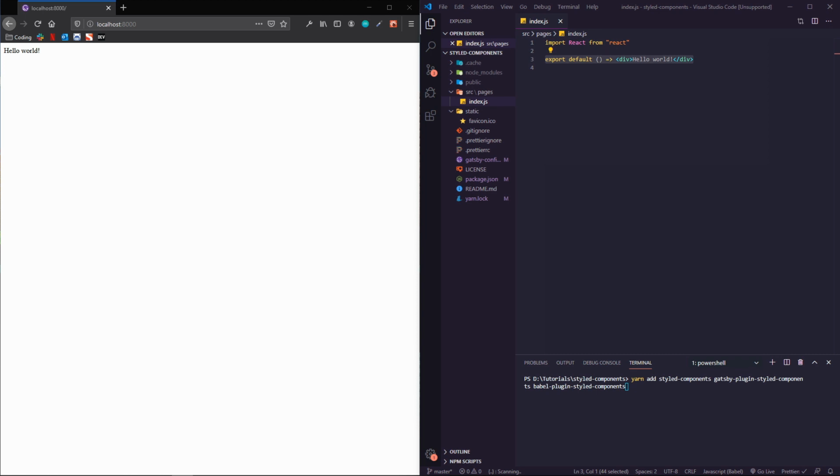So for this project, what you'll need to do is make sure you have a Gatsby project, obviously. If you don't yet have styled components installed, then go ahead and yarn add or npm install styled-components. Go ahead and do gatsby-plugin-styled-components, and then babel-plugin-styled-components. And then from there, we can gatsby develop.